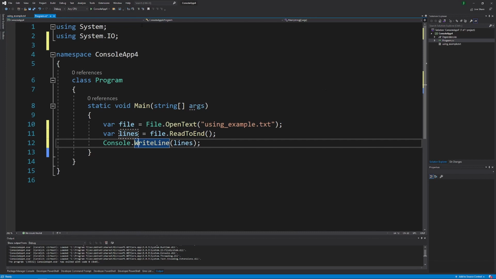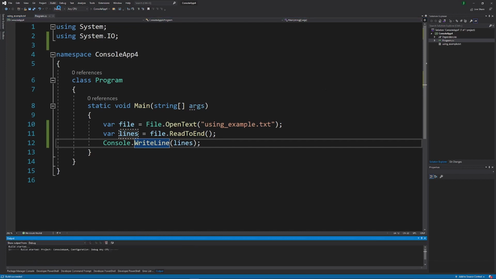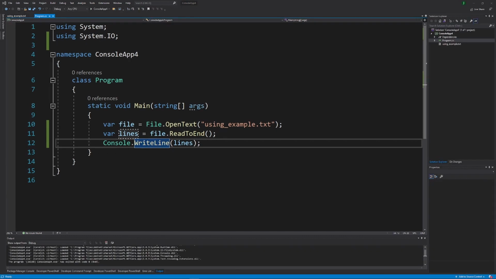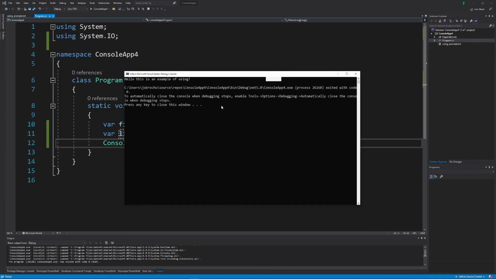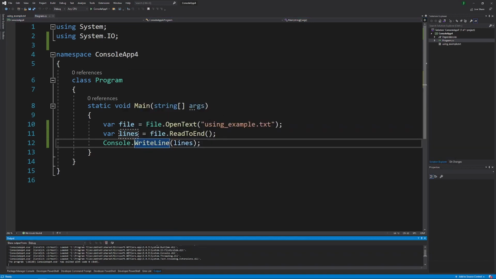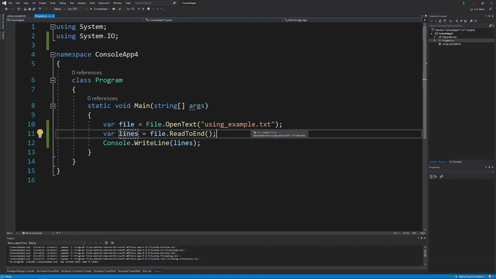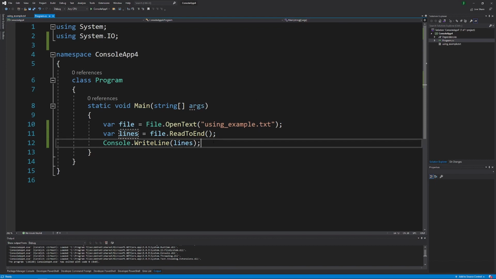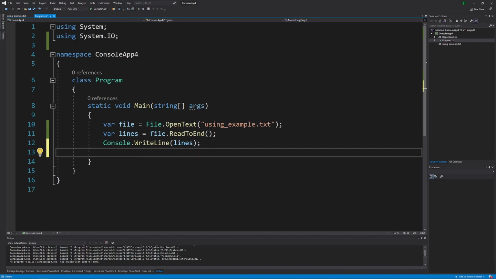If I execute this, you'd think, okay, this is fine. Let me show you the output, increasing the size. Hello, this is an example of using, which is the content of my file. So everything seems to be working fine here. Now you'd wonder, what happens if I want to delete that file? Technically, that should work, right?